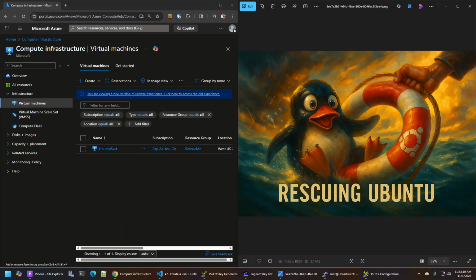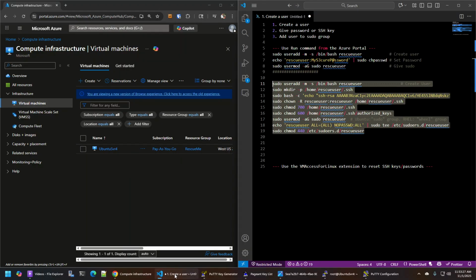Recently, I had a situation where no one seemed to have the credentials to a Linux virtual machine that we were running in Azure. But if this ever happens, you can use a few different methods within Azure to gain access to the system. And I'm going to demonstrate probably the easiest method here.